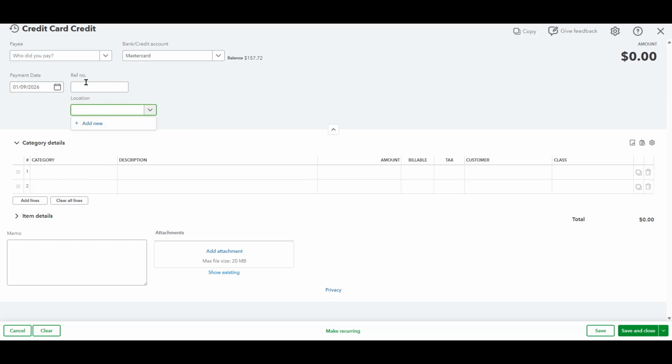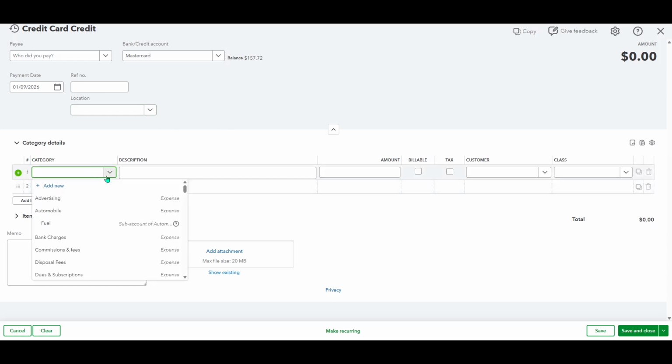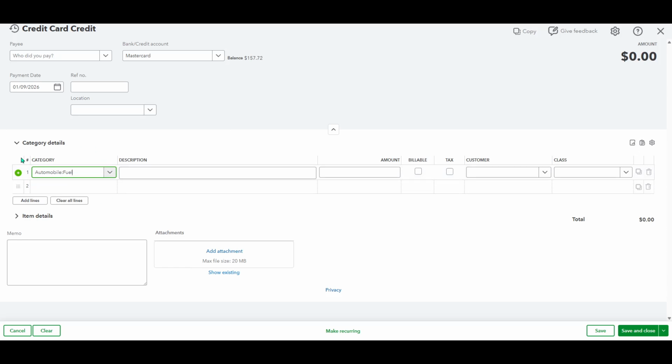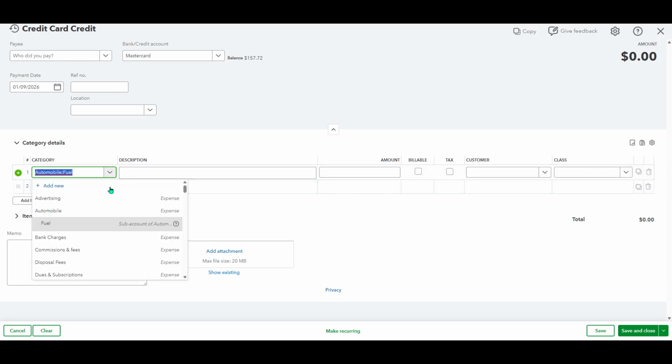Now, look at the category details section. Here, you have a choice in how you want to reflect the reward. One option is to select the same expense category you used for the purchases on that card, which effectively reduces your expenses. Another common approach is to track the reward as income by using a dedicated account, such as a cashback reward or an other income account.